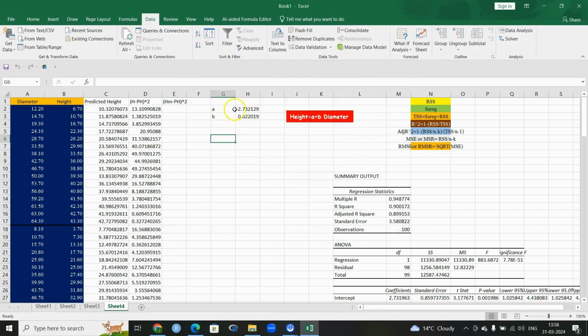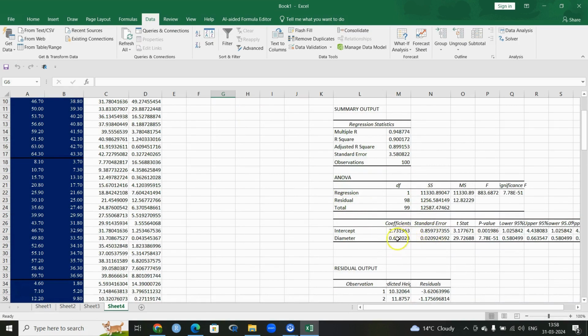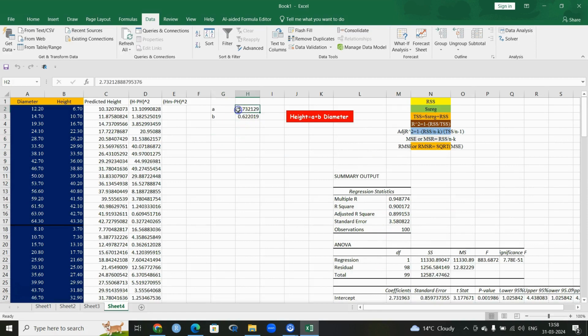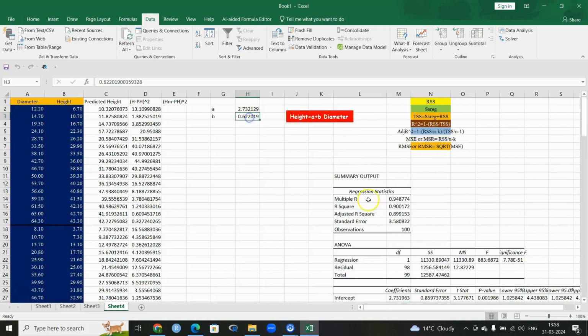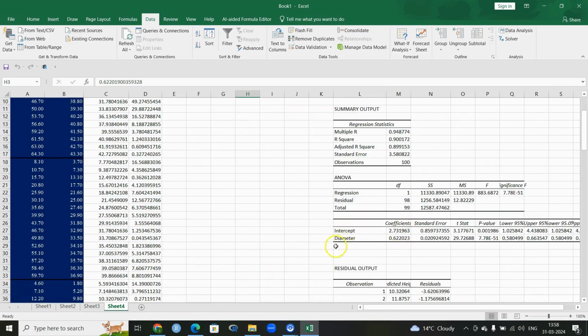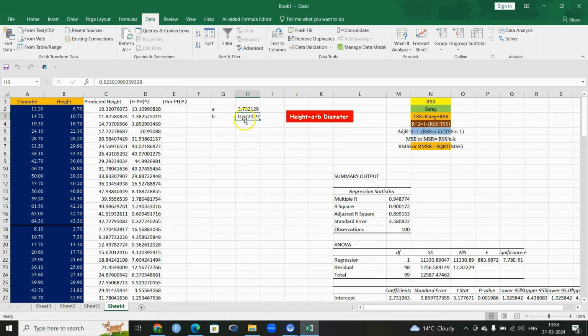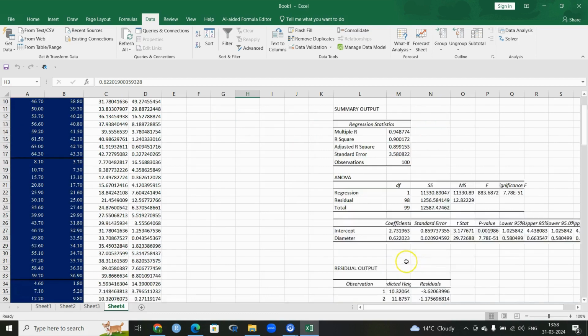So we have got the value for the intercept and the value of our regression coefficient, which you can clearly see is similar to the value we have just got from the Data Analysis ToolPak. That is 2.73 is the intercept here, same as here, and the regression coefficient is 0.62. That means with an increase of 1 centimeter in diameter, the height increases by 0.62 meters, or whatever units of measurement you have taken.